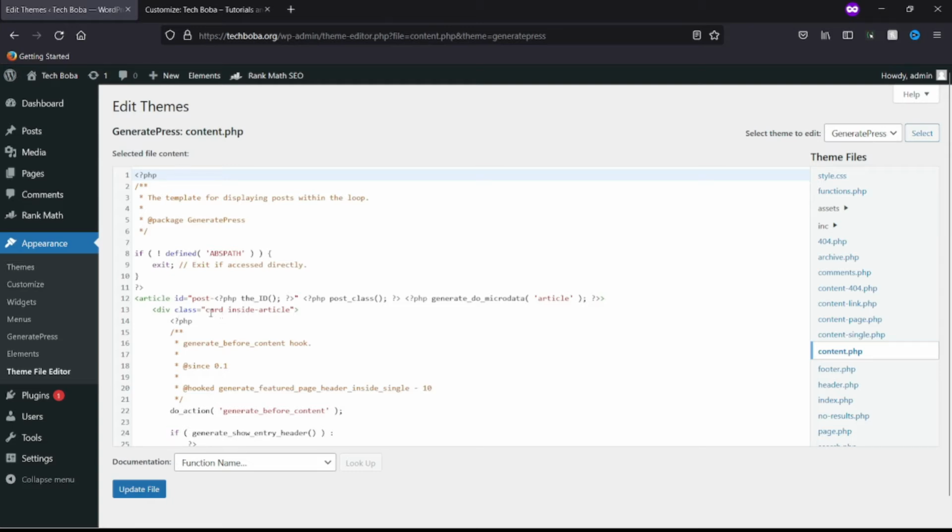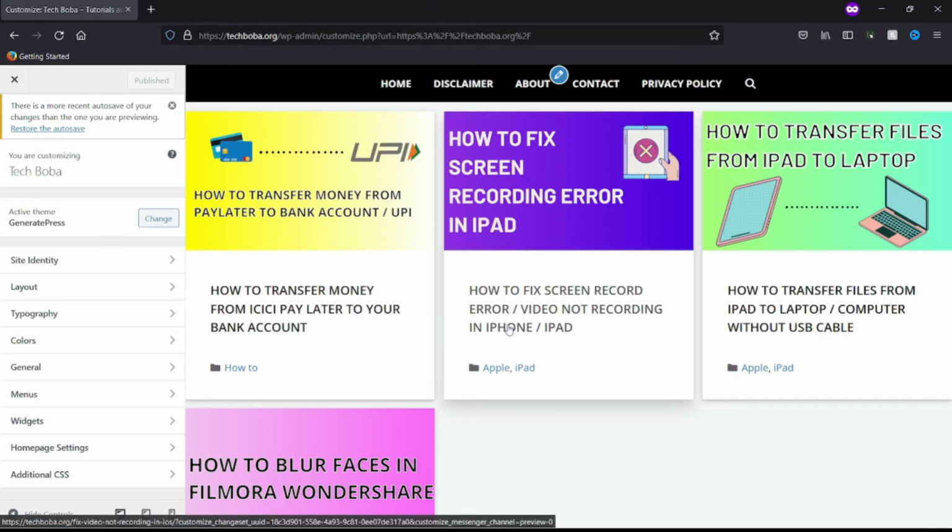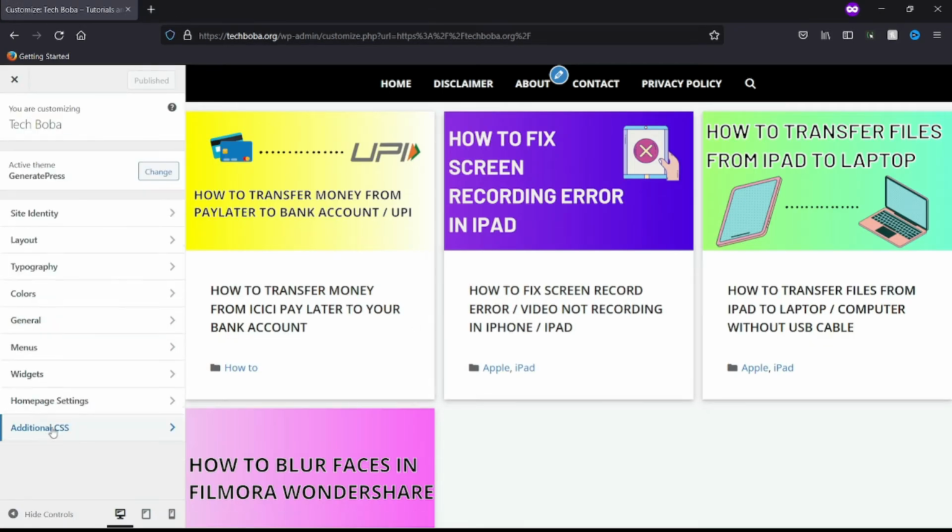So you need to add a custom class, which I'm calling card. You can name it anything, like xyz, because we will be styling this using this class only. Once you've done this, just click on update file, and that's it. Then close this. Now come back to the other tab that you opened.